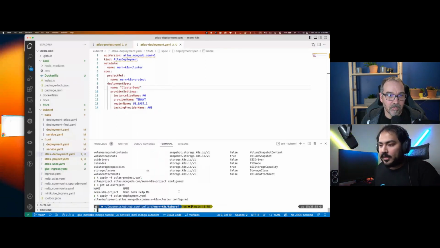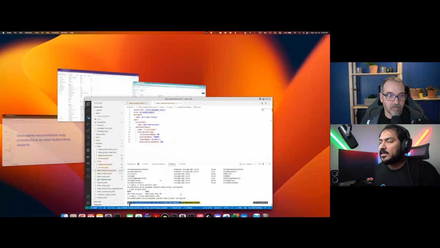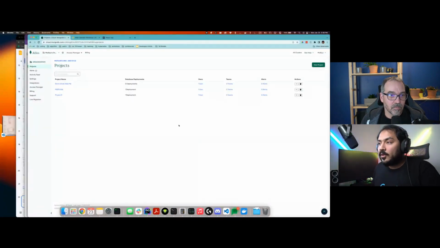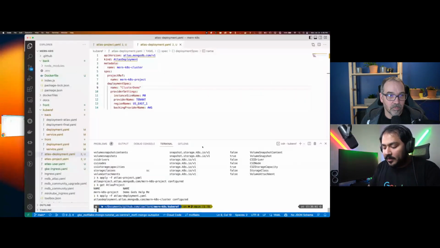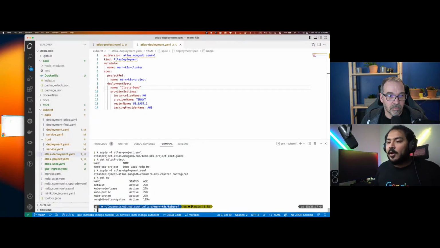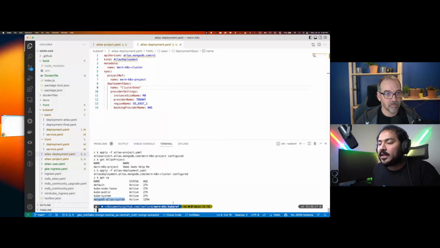Okay, so I just did that, and it's going to take a second. Quickly, another thing I want to show you that we also did, because I said this before you showed up, so you probably don't know what's going on. So kget ns, you'll see all the namespaces, and I have this MongoDB Atlas system namespace.